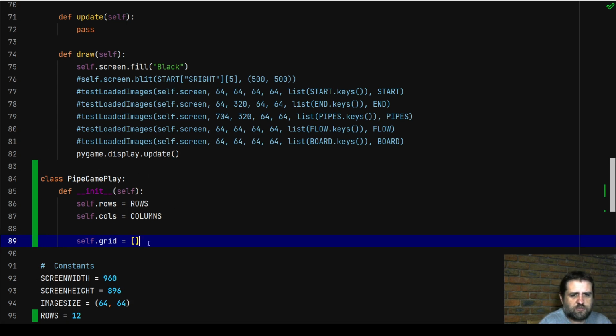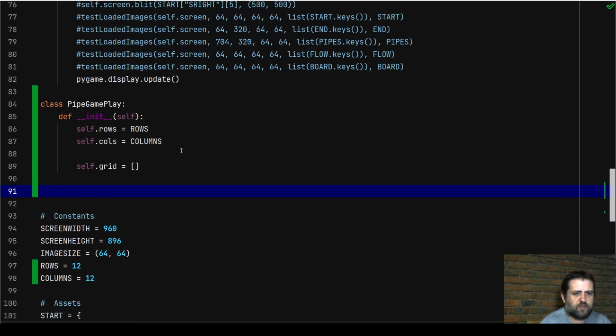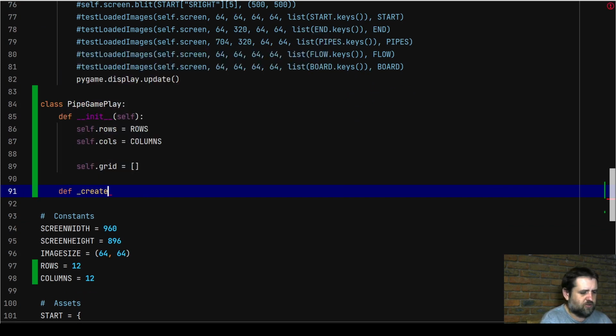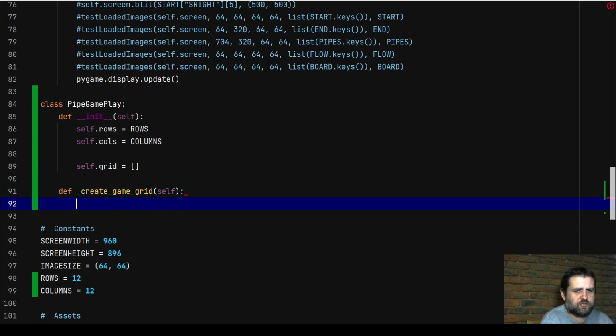Okay. So let's just go into the class and define a method. I'm going to start it with an underscore because we want this to be within the class only. Create game grid. We're not going to pass it any arguments, it's just using the attributes of the class itself. Let's give it a little comment: creates an empty game grid per the number of rows and columns.